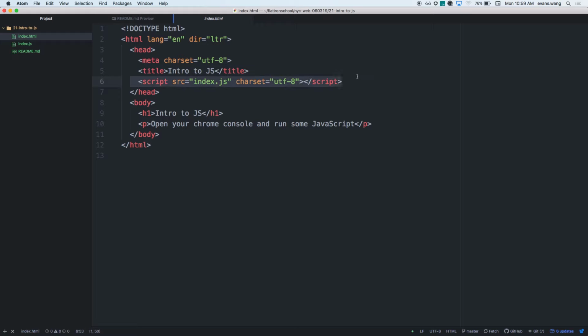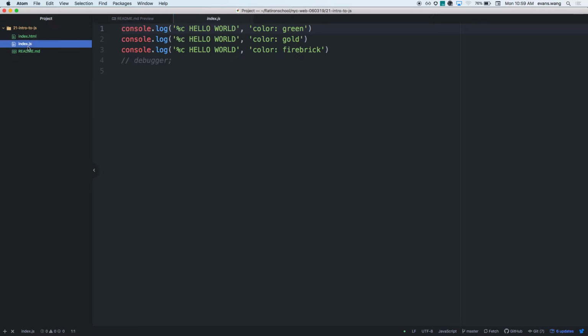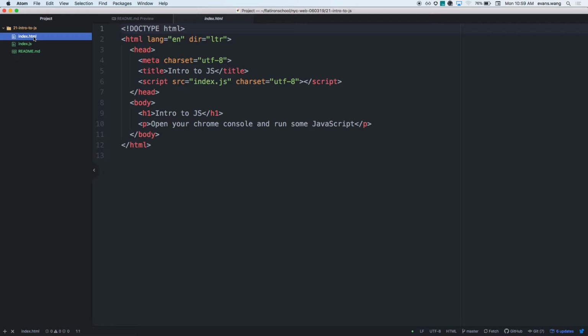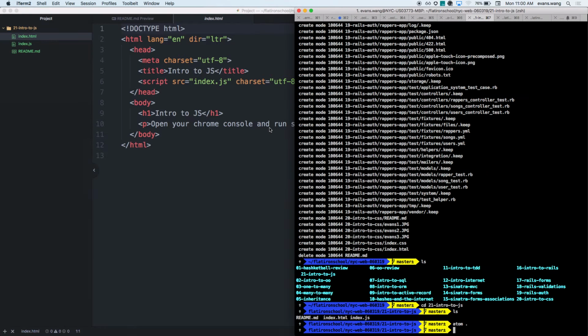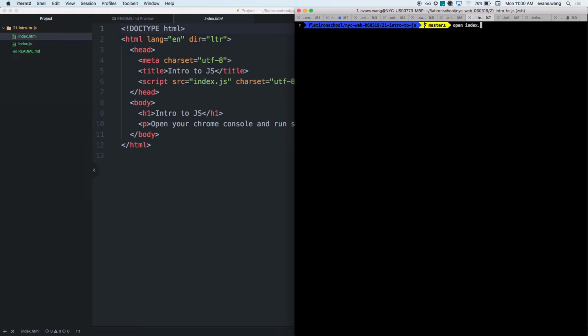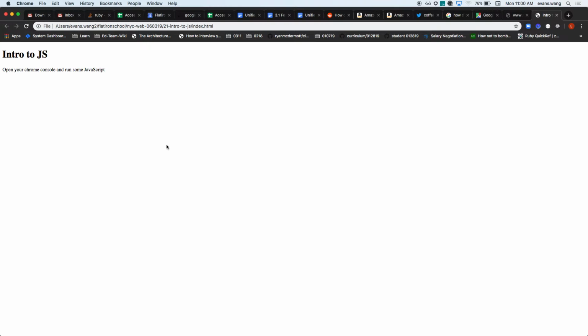I put in this script tag that will go and download the source index.js. Somewhere in my folder there's an index.js file, and it's right here. This is the JavaScript that runs in my code because it was downloaded by the browser, because I sent it over with a reference to it in my HTML. So far, so good?